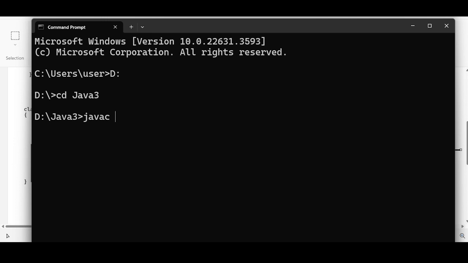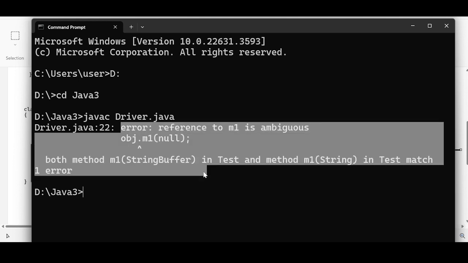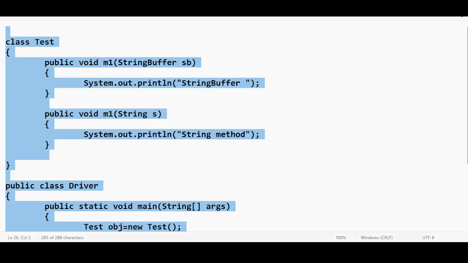You will understand this now. Driver.java. The reference to m1 is ambiguous. Compiler says reference to m1 is ambiguous. You want to call the m1 method, but I am confused about which m1 method needs to be called. It's ambiguous because both methods are capable to accept the value null, and both methods are at the same level. They are children to the Object class. So I cannot do anything. I am helpless. I want to throw an error. It is asking you to modify the code, or I will be giving the errors. Are you getting this, guys? Very important question in the interview room.